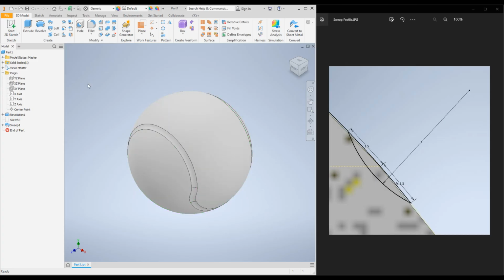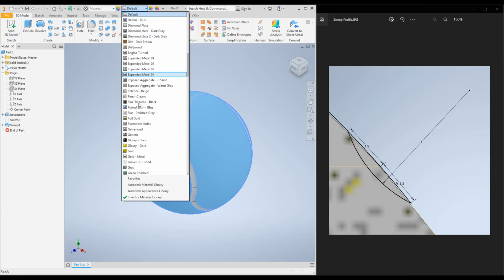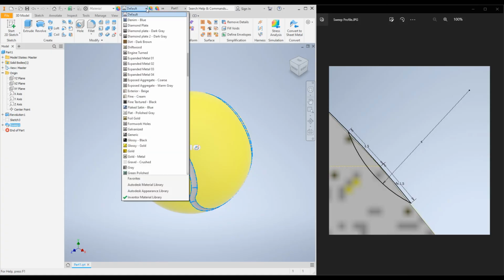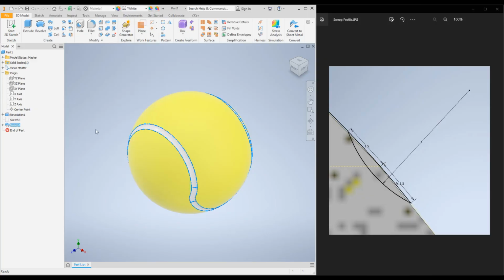In order to add yellow color, first select the surface you want to add the color to. Then use this drop down list. You can add any color you want, and I will simply select smooth yellow. You can see the yellow color is added. Now we have to add the color onto the groove. You can simply select this feature and again go to the appearance drop down, and let's add white color. Use white, then click OK and go to home position.